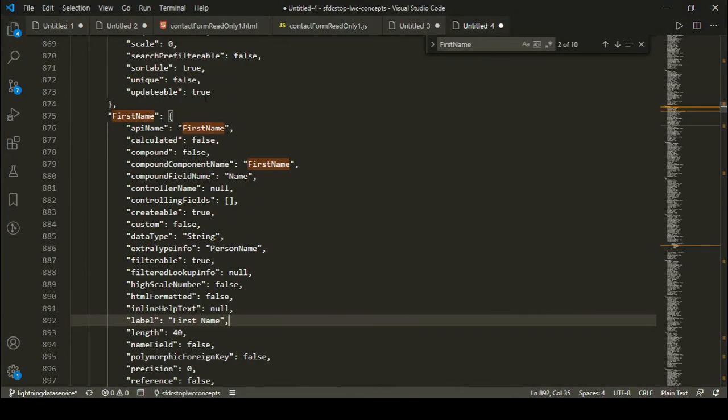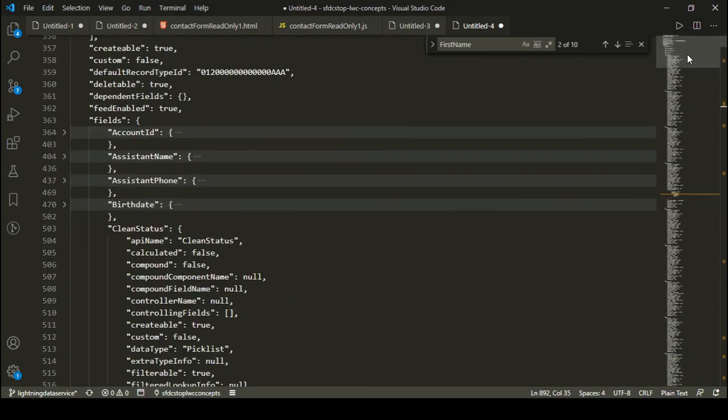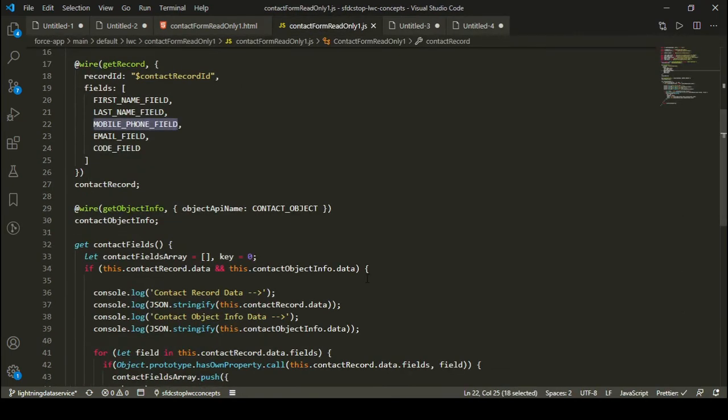So that means if I just go to my object info, and inside my object info I go to fields, and inside this fields array I can get that particular field by using the API name, and then I can refer to the label of that field, right? So this is the same thing that I have done over here in my for loop.